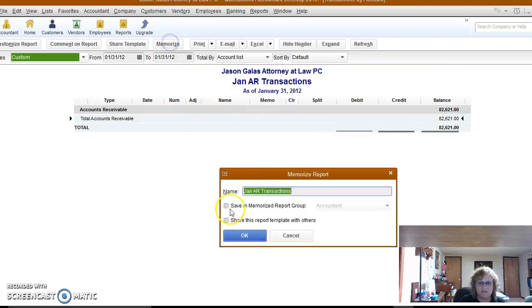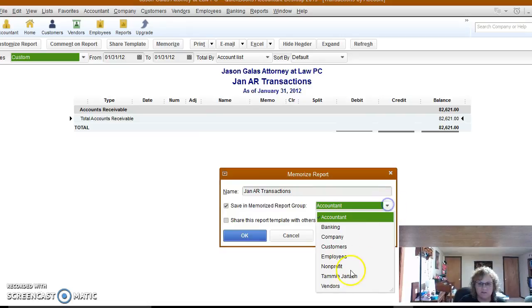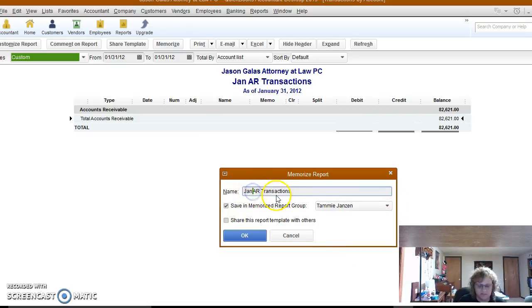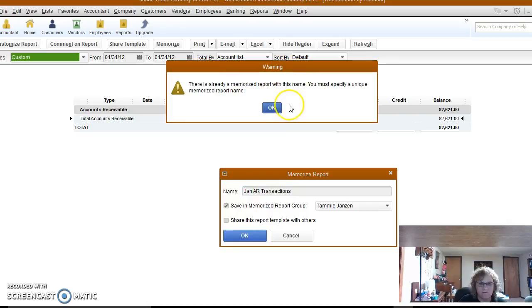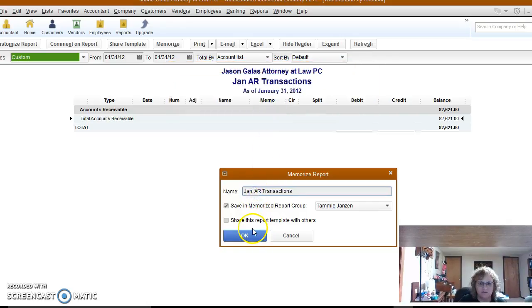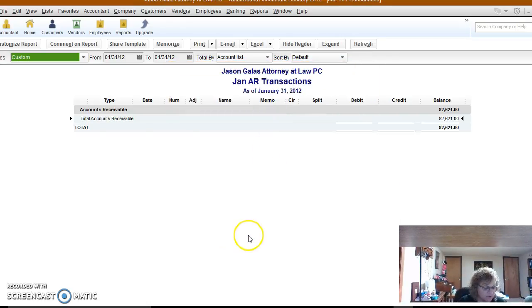We're going to go memorize this, save memorized under Tammy Jansen. Of course, I have to put a space in there. It's already telling me I didn't get the space put in there. There we go. And we save that, and that's memorized.